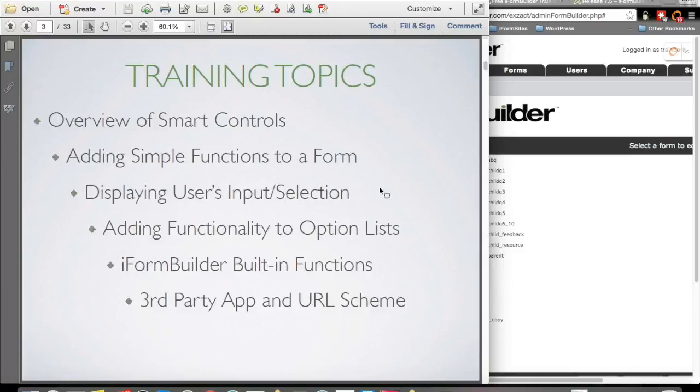Our training topics for today: we're just going to do a quick overview of the smart controls. I'm not sure what level everyone is at and whether they're familiar with using smart controls, but we're going to start with the basics and then go a little bit further as we continue. After the overview, we'll do some simple functions in a form. Then I'll show you how to display the user's input or their selection. From there, we'll go through adding functionality to option lists and our iForm Builder built-in functions, and lastly, the third-party app and URL scheme.